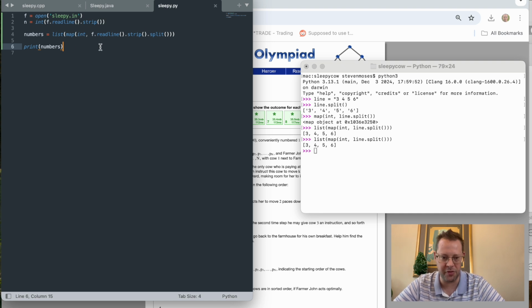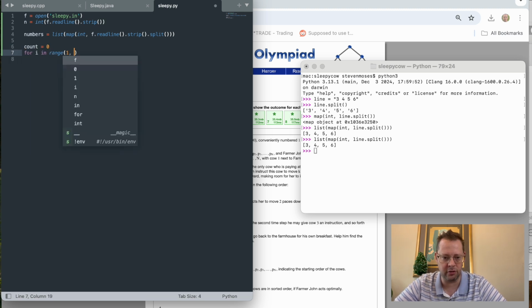So this is something that we used to have to always do, but we haven't had to do this for a couple years. So once we have our numbers, the rest of the process is pretty much the same. count equals 0, for i in range 1 to n.